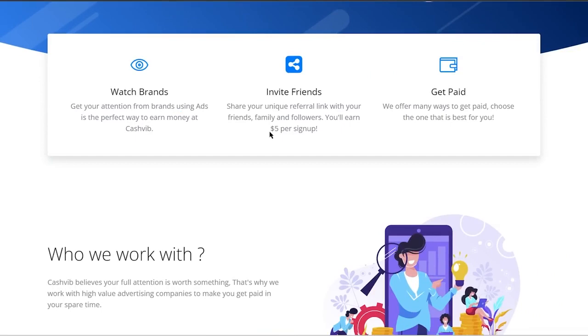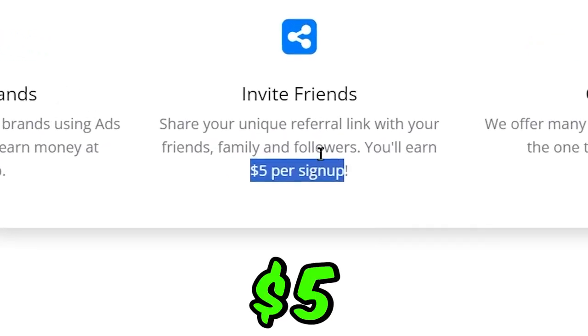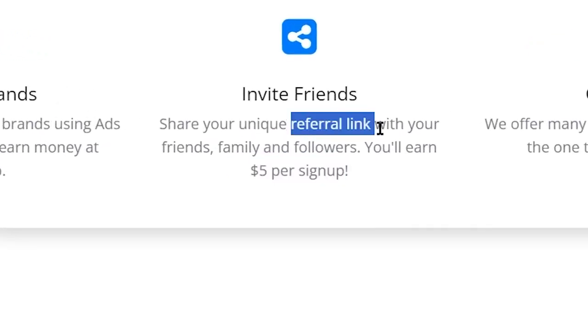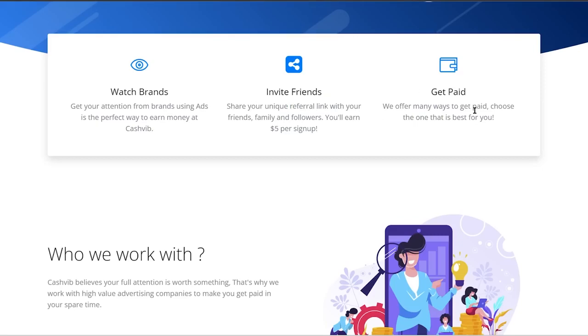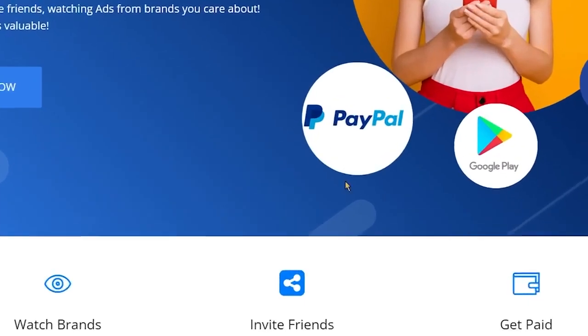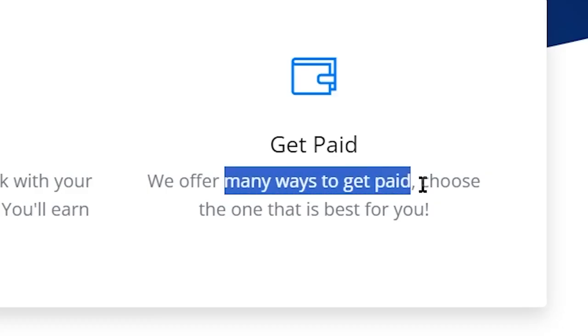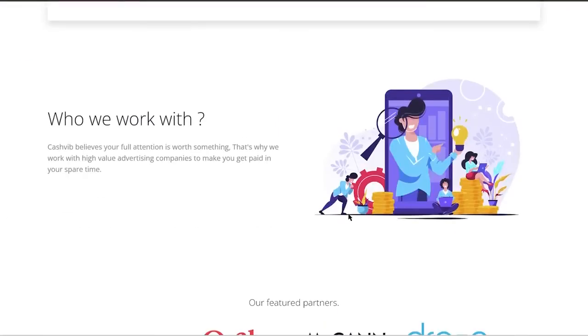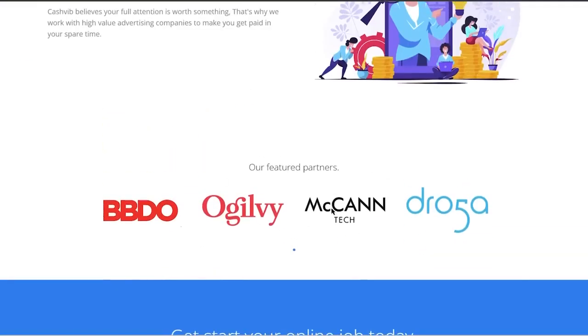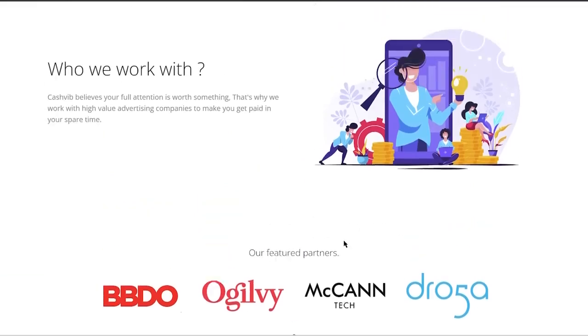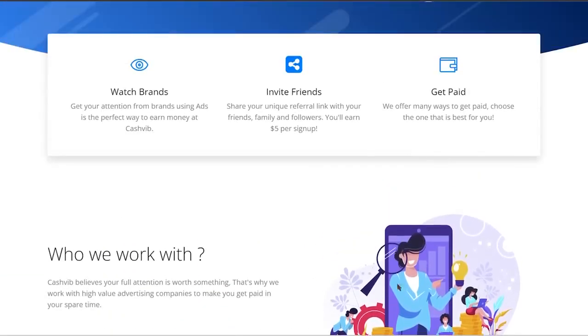If you refer someone to this website, you can earn $5 per sign up whenever someone joins this site using your link. And once you reach the minimum amount in your account, you can transfer the money to your PayPal account, and many other withdrawal options are available here. Hundreds of brands, including these ones featured here, have partnered with this website so that they can offer you new Google website ads each and every day.